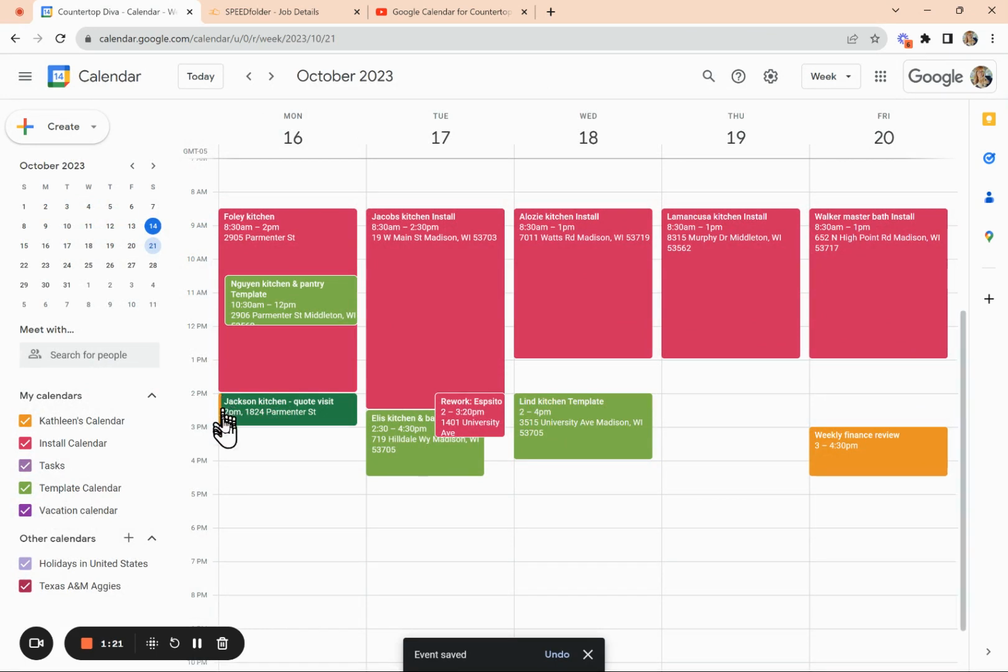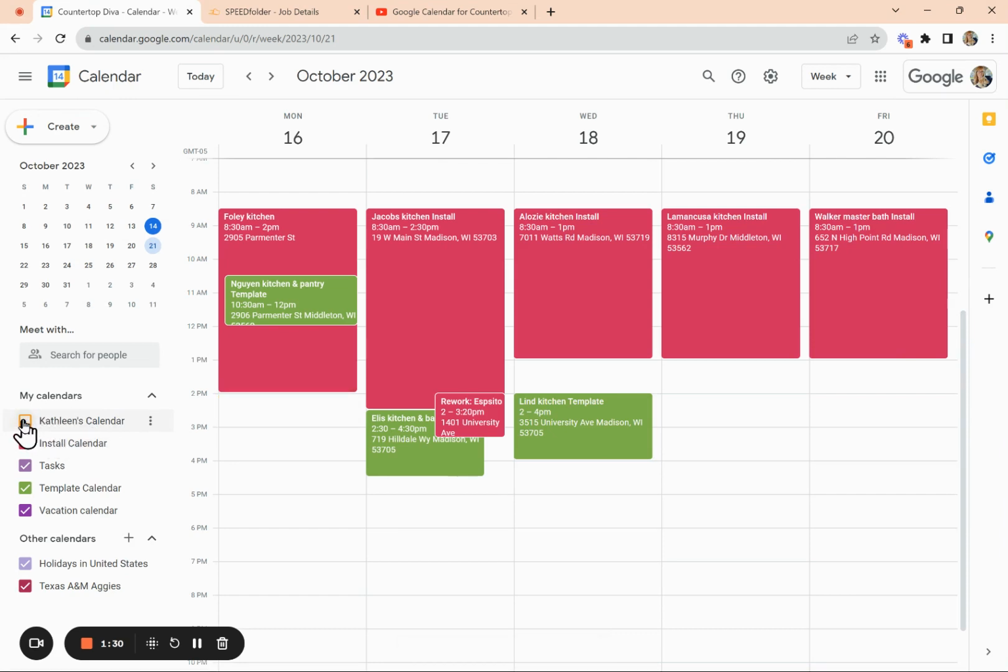You can see the little orange bar on the side. That's because it's actually still part of my main calendar. So if I uncheck that calendar, even that green colored event is going to disappear because it's on that calendar.